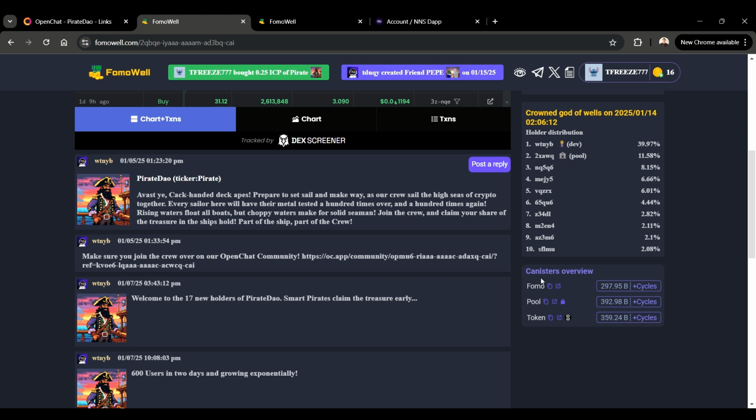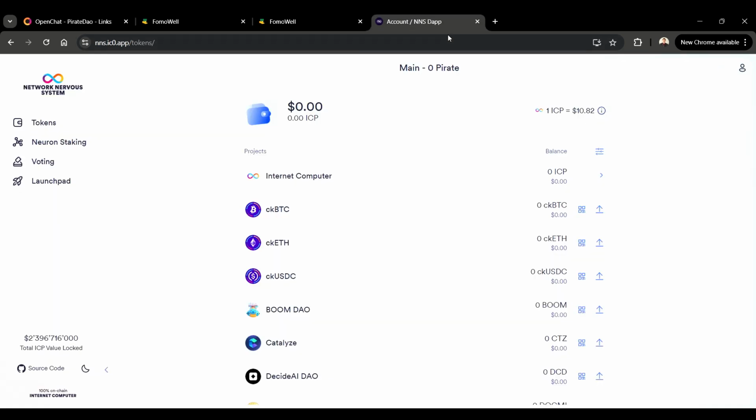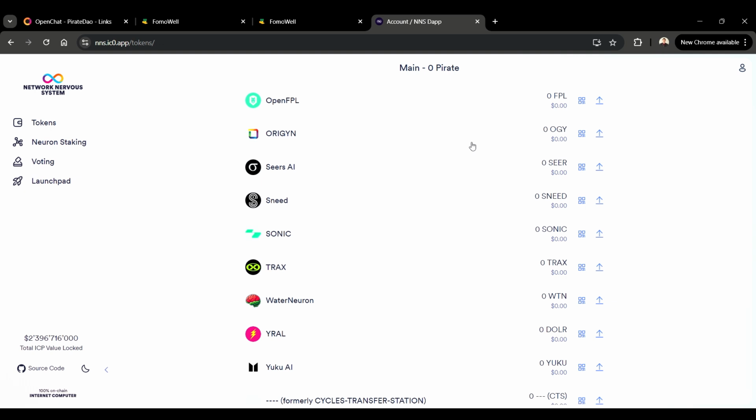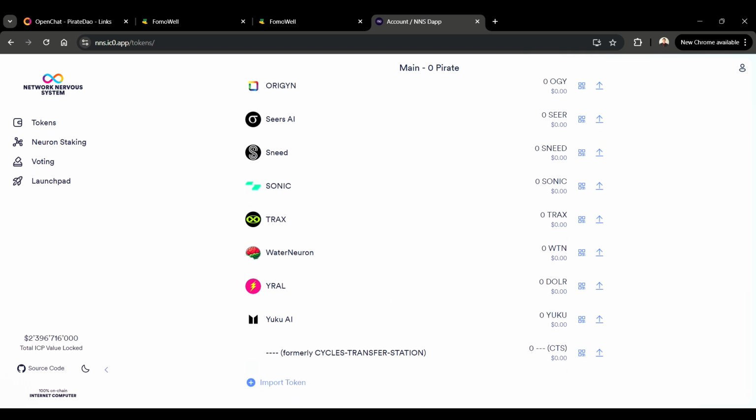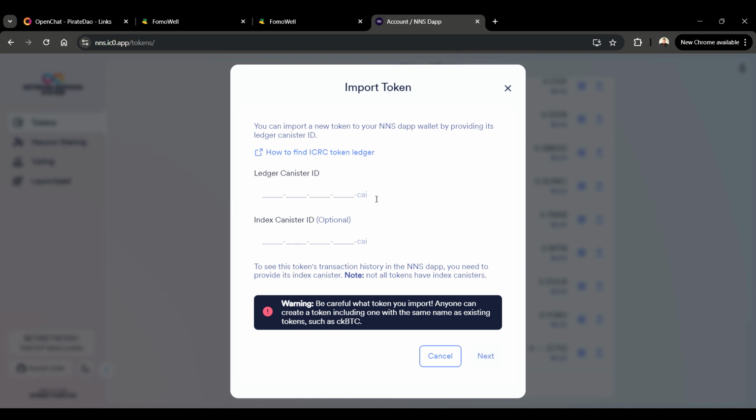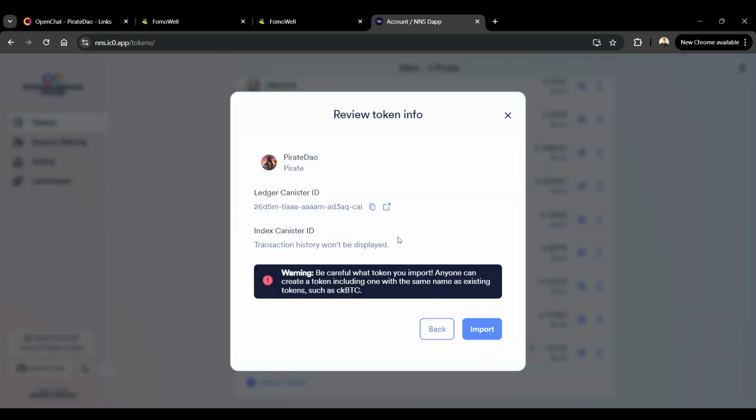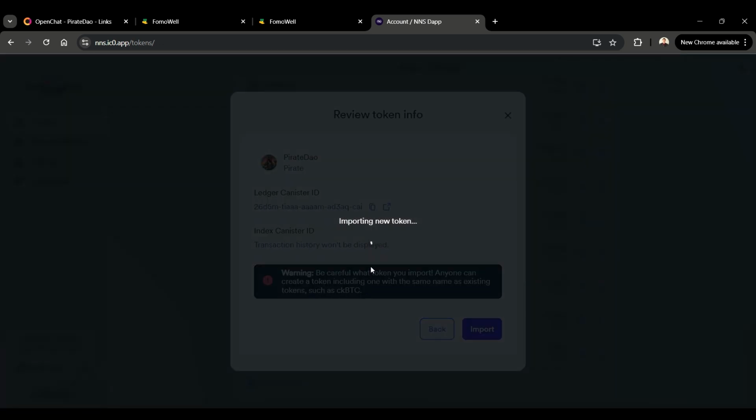So you can scroll down and you see this canisters overview tab right here. You can click the copy button for the token canister right here. Then you can head on over to your NNS account, scroll all the way down to the bottom in your tokens page, click import token. Now this is the ledger canister ID, so you can just paste it there, click next. There you see the Pirate DAO, the ticker, and the logo. You can import it.